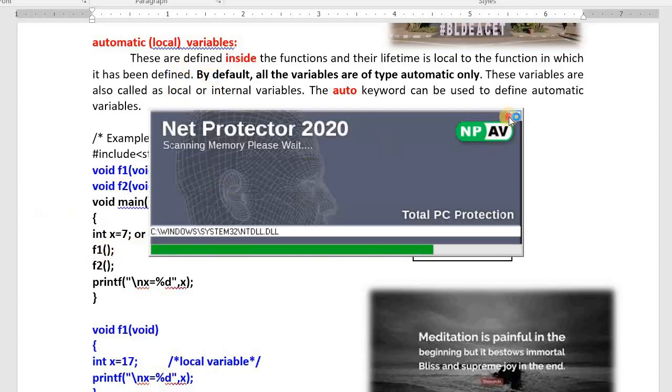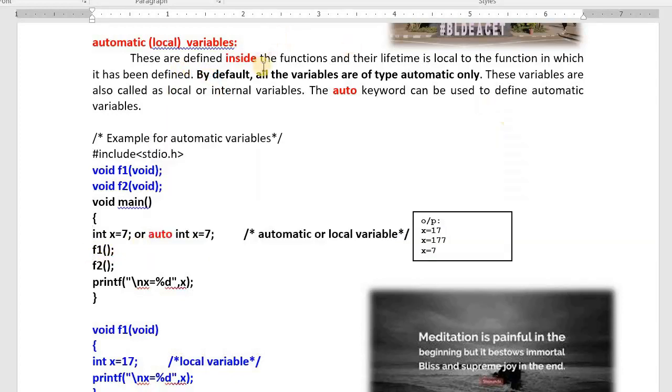These are defined inside the functions. Their lifetime is local to the function in which they are defined. You can use them only within that function in which you have defined them. By default, all the variables are automatic variables only. These variables are also called local or internal variables.